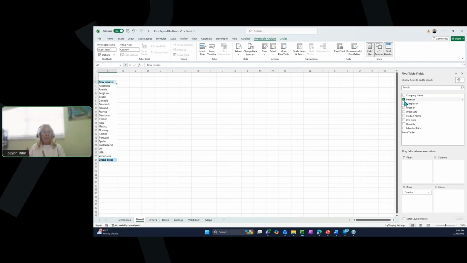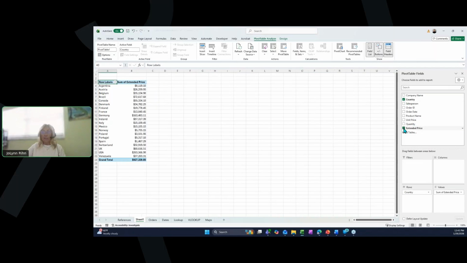But I wanted it to give me a subtotal of all the orders placed in each country based on the extended price. So on the right-hand side, I'm going to click the square in front of extended price. It adds a column B with the sum of extended price. So that's a subtotal of all orders placed in those countries.